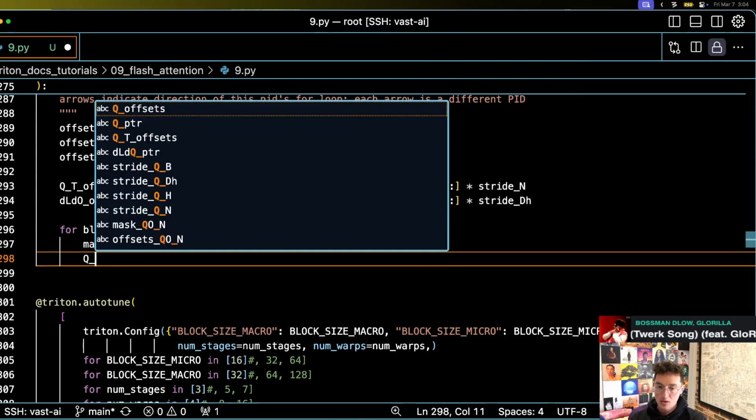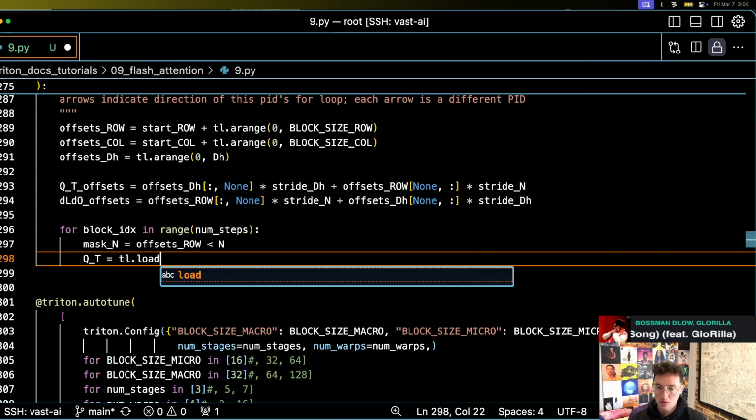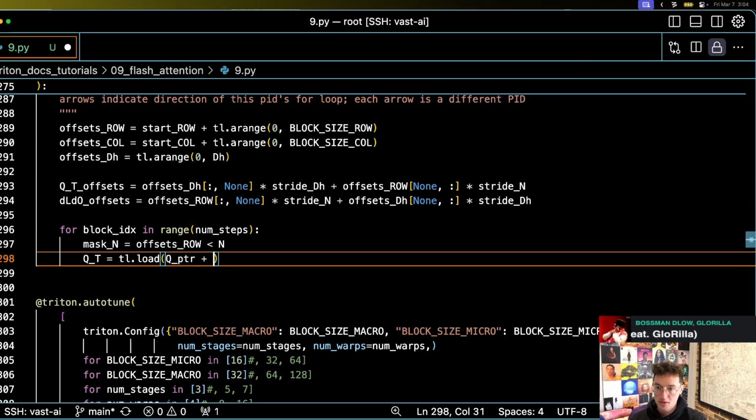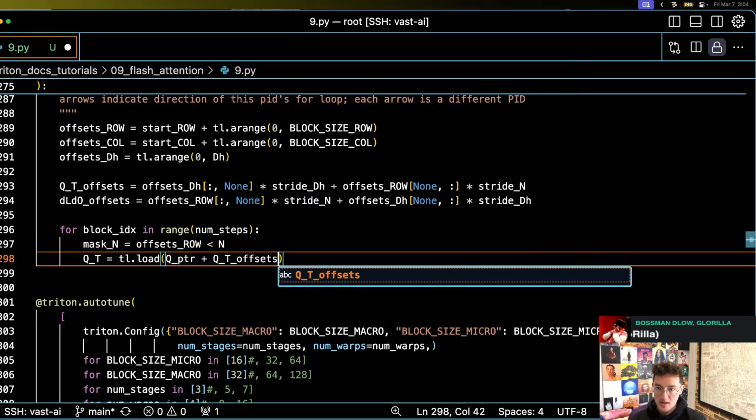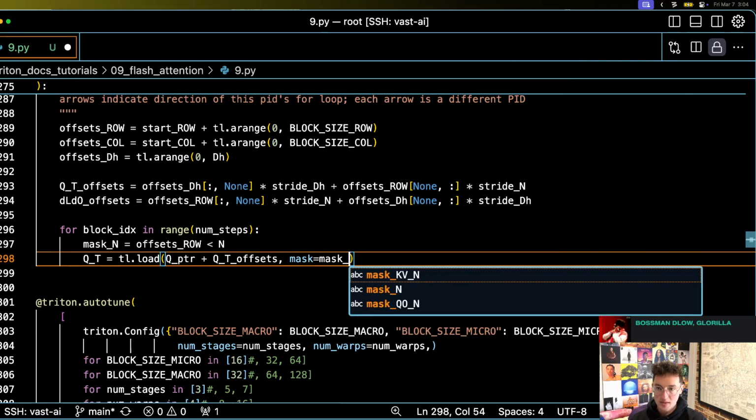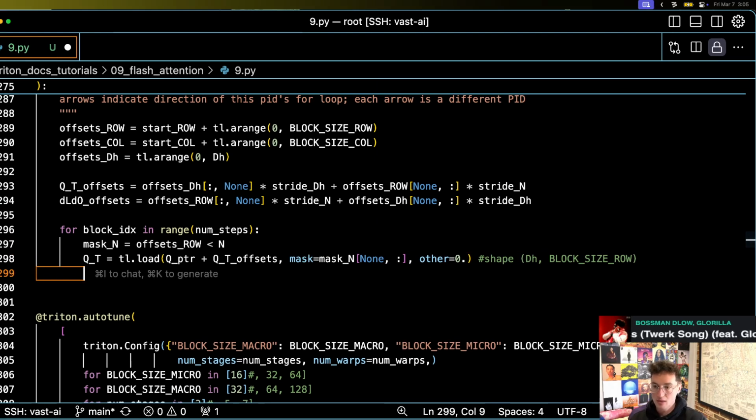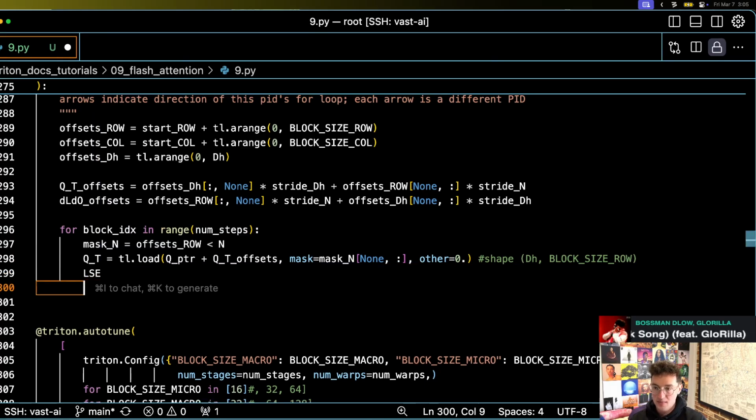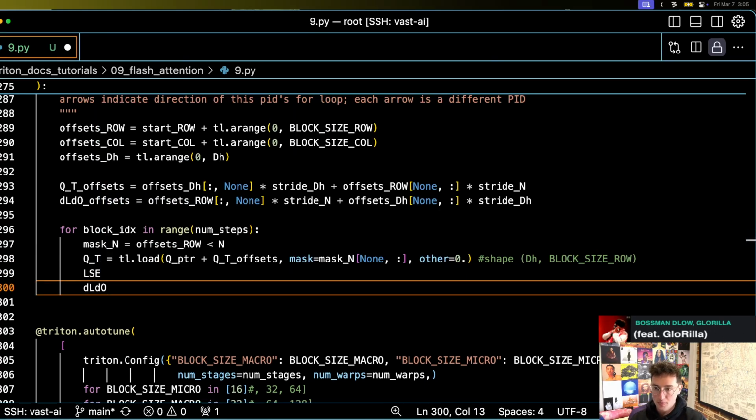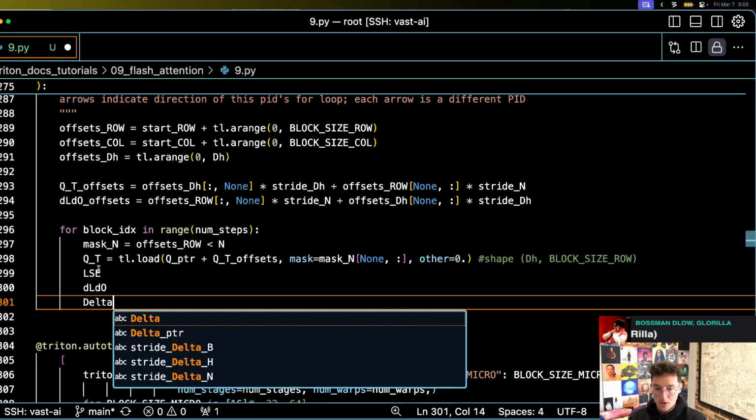And then we say Q transpose block is tl.load(Q pointer plus QT offsets, mask equals mask n, make it the correct actual number of axes, other equals 0). And its shape is DH by block size row, right? We're going to do a bunch of loads all in a row. Next one is going to be LSE, then the dLdO, and then delta. We're going to do a bunch of loads here, right?